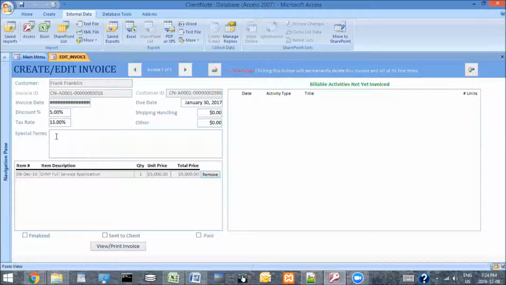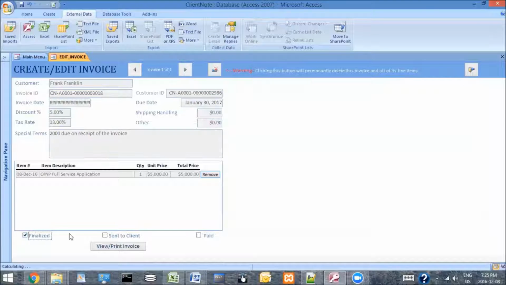So if we're satisfied that all the items in the invoice are fine, we can click finalize. But there is one thing that I wanted to add in here, which is the special terms. So if we're billing this client, this is a $5,000 package, maybe we want a deposit up front. So we'll put in $2,000 due on receipt of the invoice. And we'll say that that is finalized.